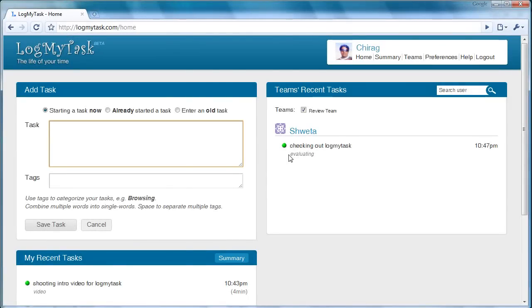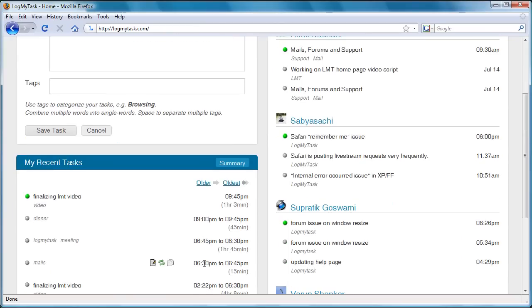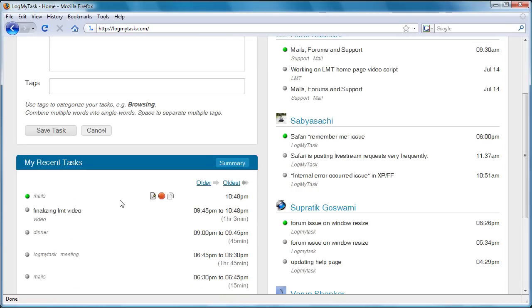Enough of toy data, let's move to the real-world implementation of LogMyTask to see it in full throttle. Let me show you LogMyTask in action in our organization. This is my account. We often repeat the same set of tasks every day, don't we? We can easily log one from our task history.